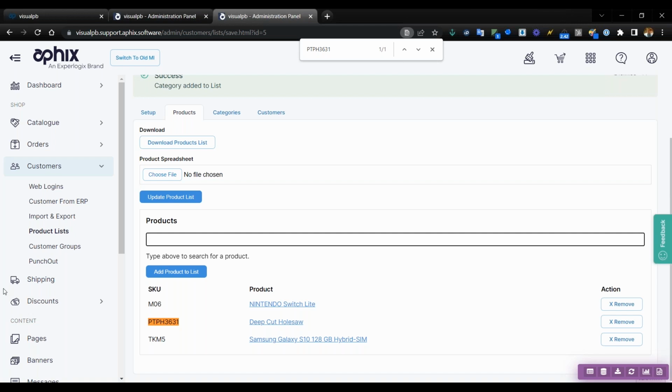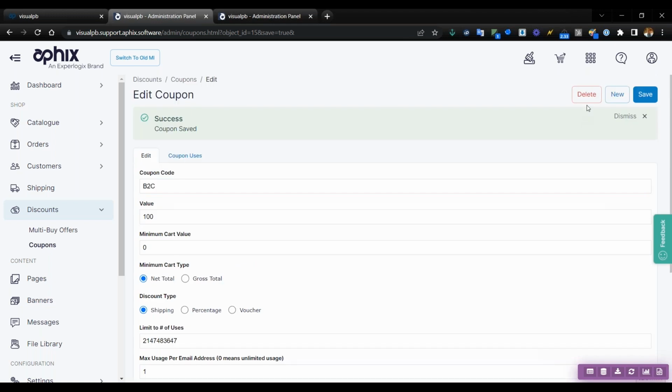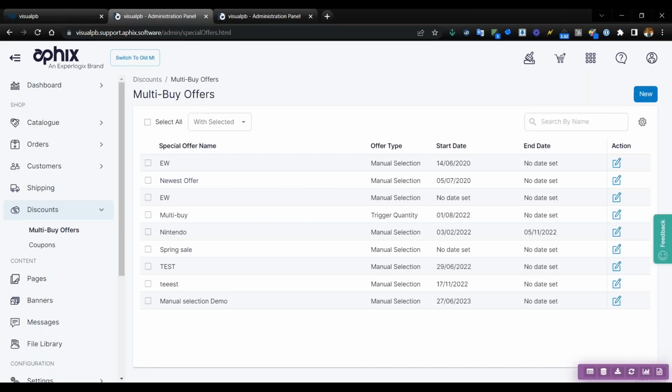Now, managing multi-buys. I'm just going to turn off that coupon. And just to mention, you can use one coupon at a time. You can't use multiple coupons at the same time. Just bear that in mind. So there are 3 types of multi-buy options. One is a manual selection.